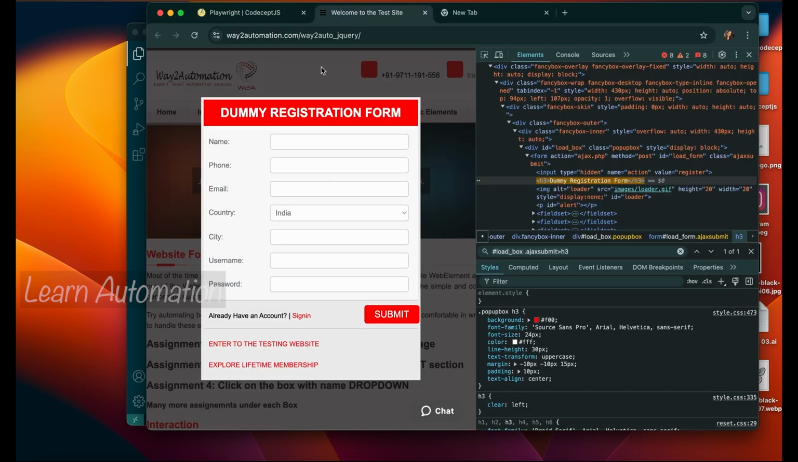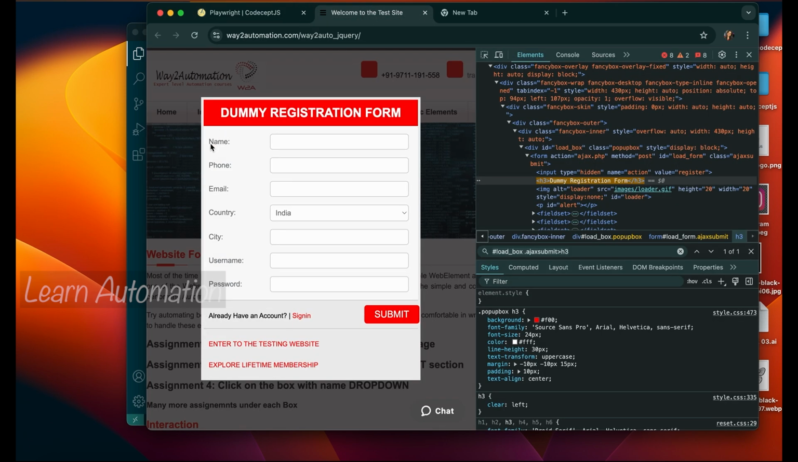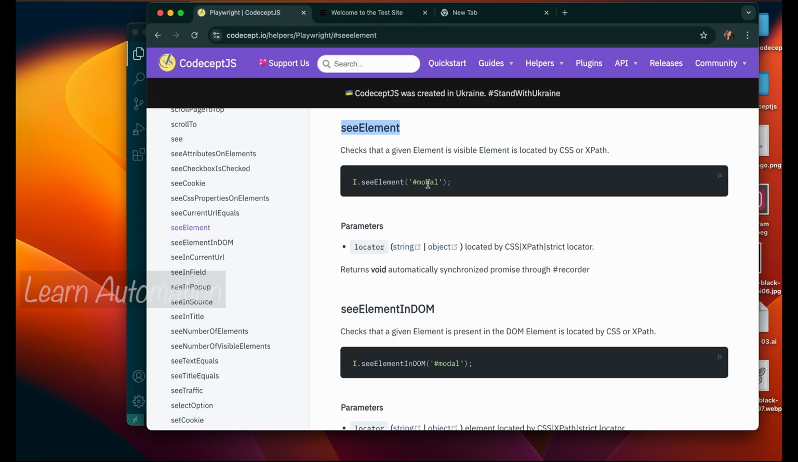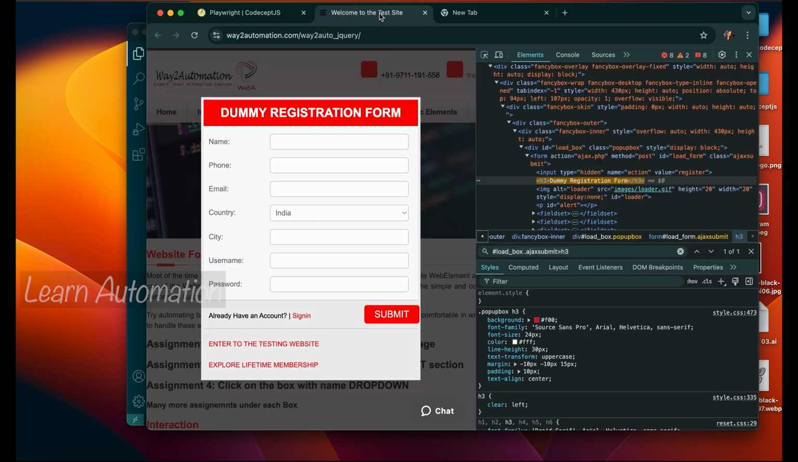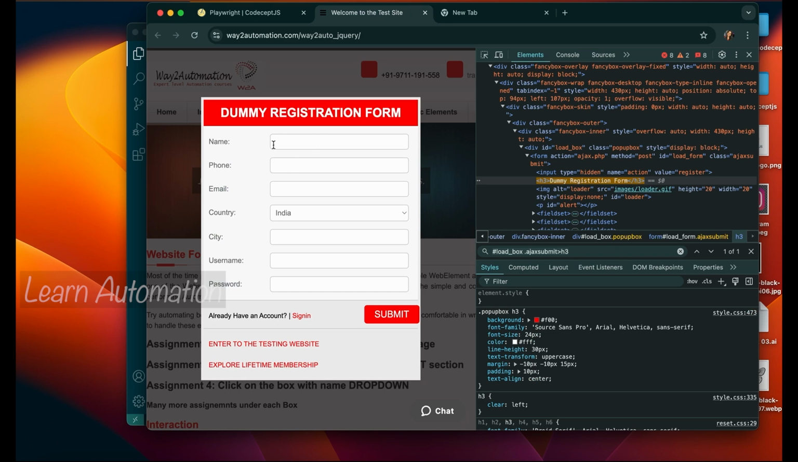So for example, if you want to check this name label is available in this particular dummy registration form, you can just use this function seeElement and get the locator of this name label and pass it to this seeElement function. Like that you can validate the presence of all the label elements on this dummy registration form, and then go ahead and start filling up the values. So for now I am skipping this step, as I have already mentioned how we can validate it. Okay, so right now we can straight away go to filling up the values in the text boxes.